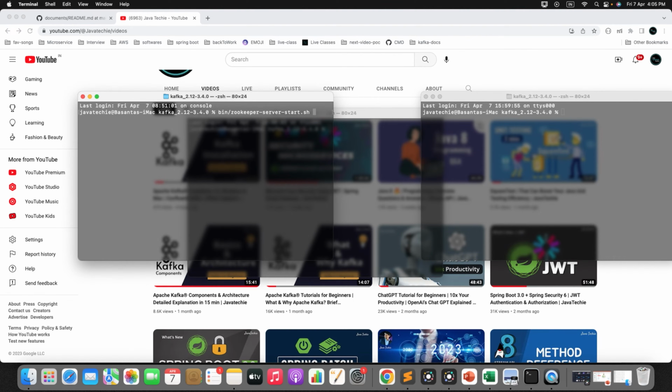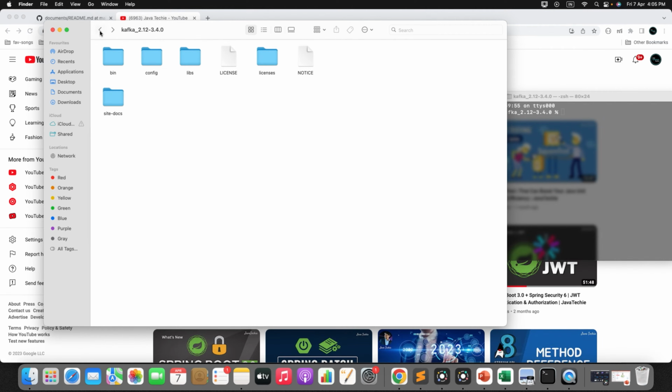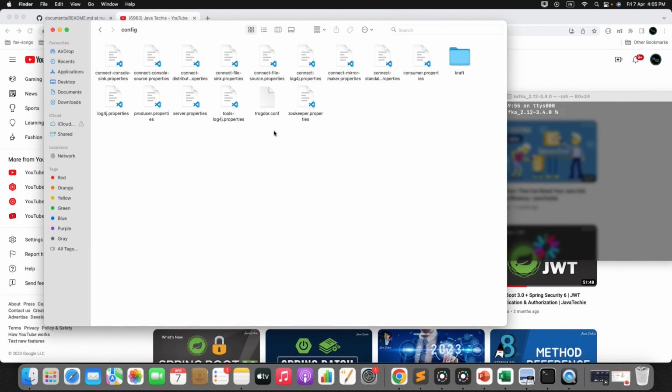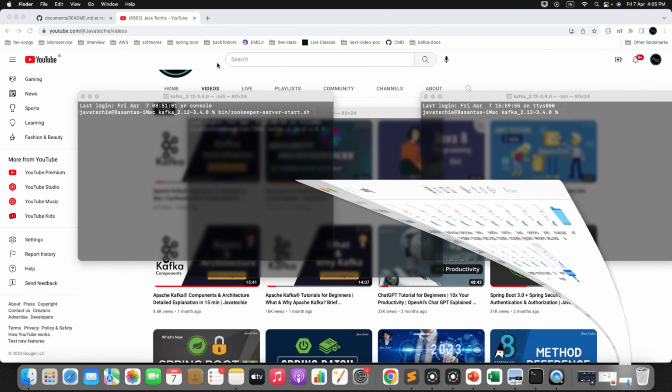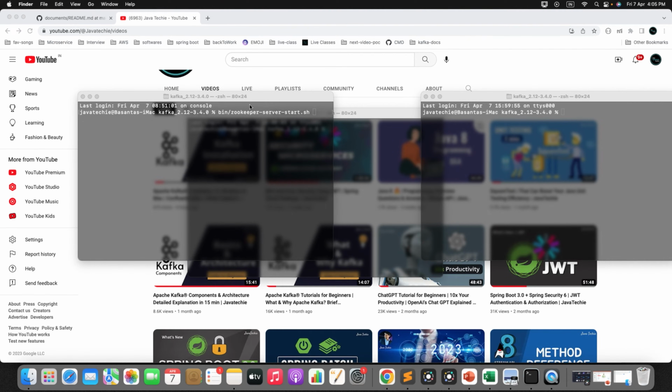To start the Zookeeper, it needs to read the zookeeper.properties file. If you go inside the config folder, you'll find the file zookeeper.properties. Can you see here? This properties file is needed to start the Zookeeper server. So you just need to give the path of it. It is inside config, and the file name is zookeeper.properties. Now just enter it.